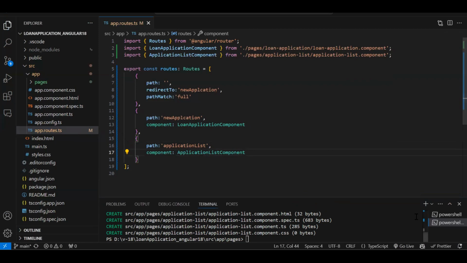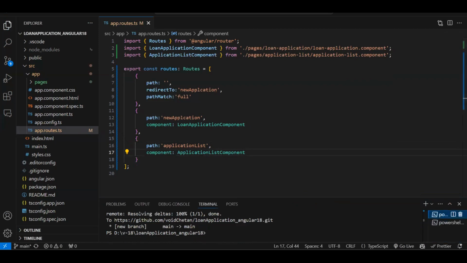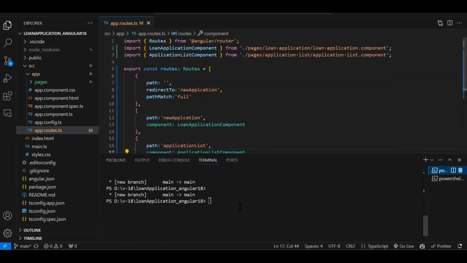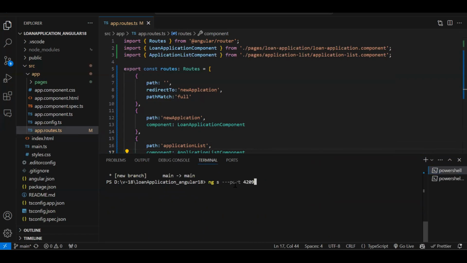Now we have to run the project also. To use my API, make sure you run on the particular port, that is ng serve --port 4209. Make sure you are running your application on this particular port. Then only you will be able to access the API.